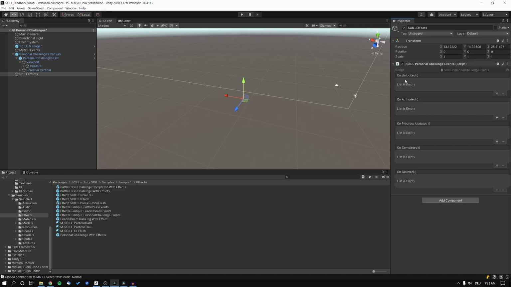Just as a small description, the unlocked event is just fired off when a personal challenge is unlocked, activated when it's activated, progress updated. Completed is fired off when the user has completed a challenge but not yet claimed it. And claimed is then when both the challenge is finished and the reward was claimed.